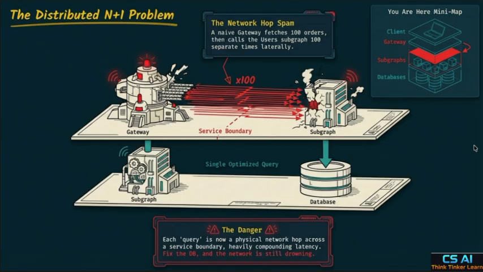In a federated world, we also face the distributed N+1 problem. This is the network hop spam. If a naive gateway fetches 100 orders and then calls the user subgraph 100 separate times, your network will drown even if your database is fast. Each query is now a physical network hop across a service boundary, compounding latency exponentially. Fixing the database won't help if your network layer is overwhelmed.